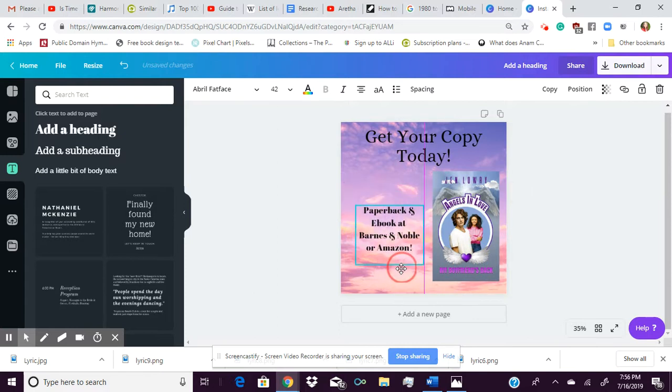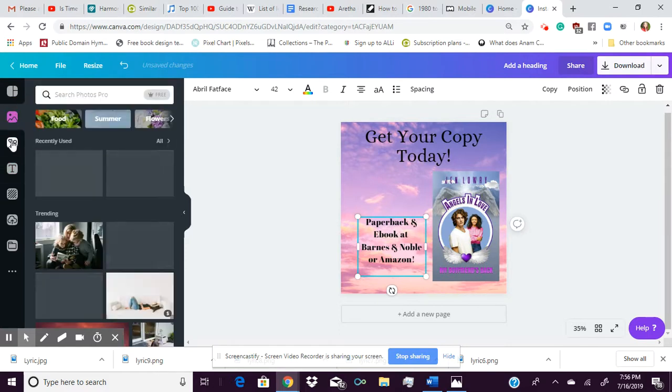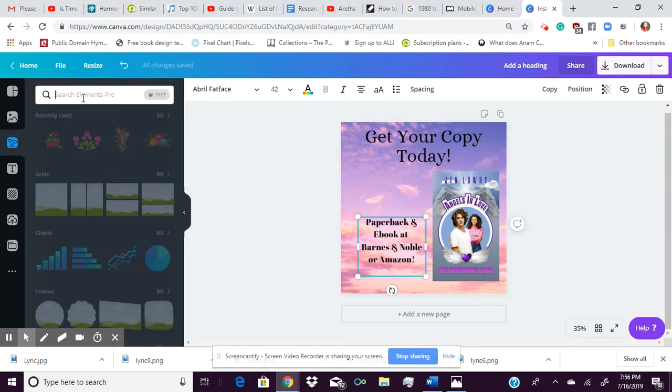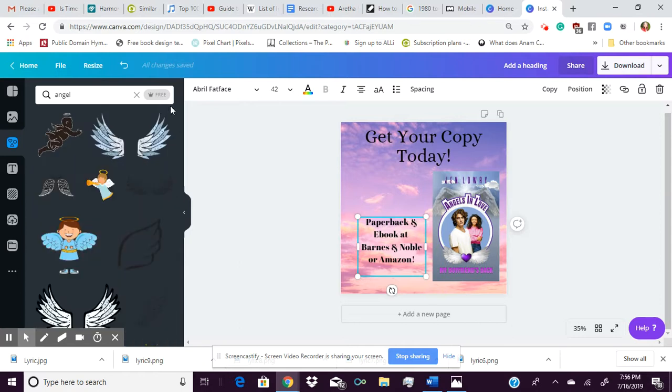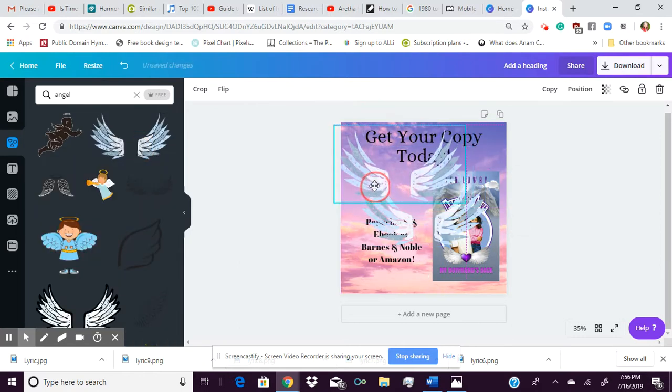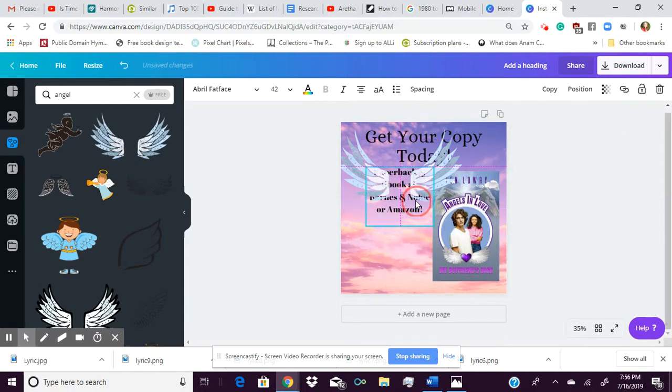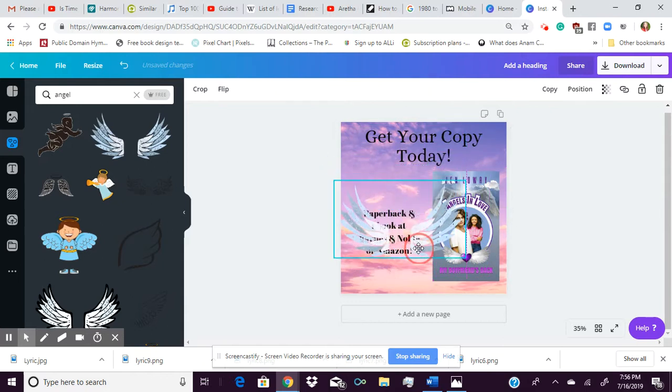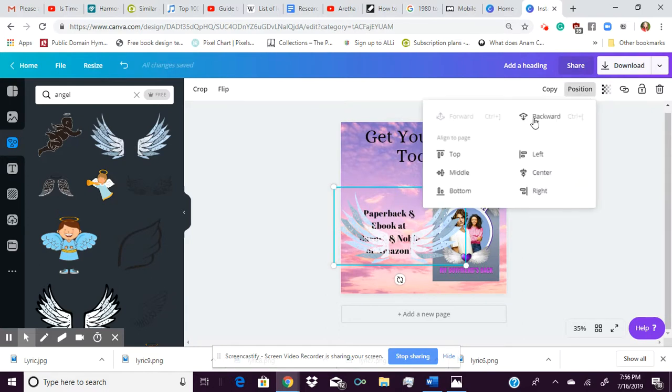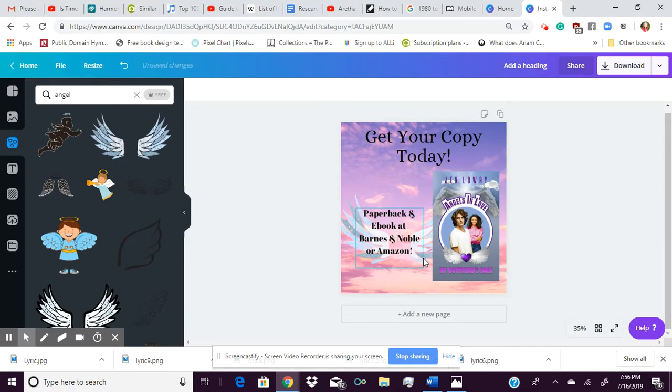Okay, and then I can come here and maybe I want to put little elements here. And let's see what they have. Look at those angel wings. Let's say I want that. I'll put it here and then put position and you can go behind it. And you kind of just want it back there.